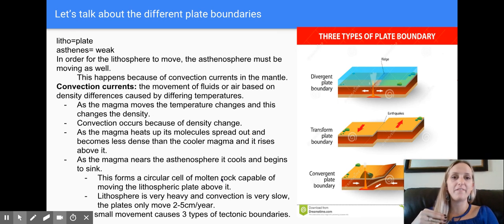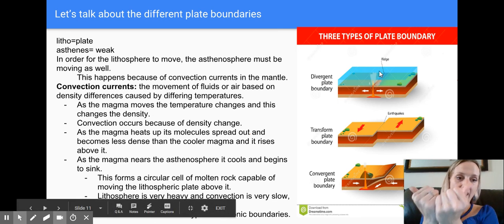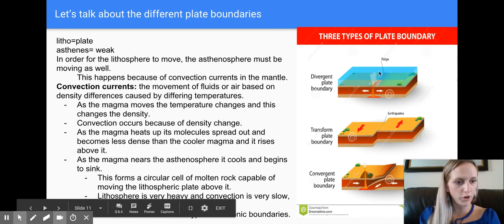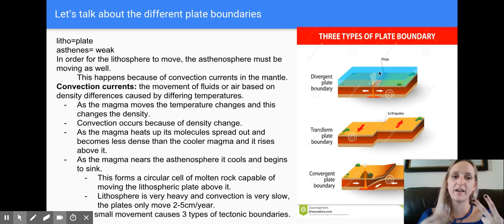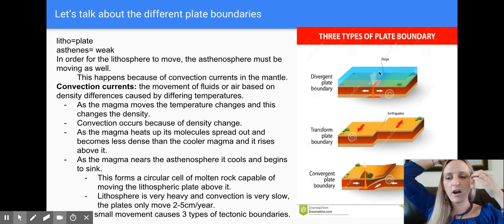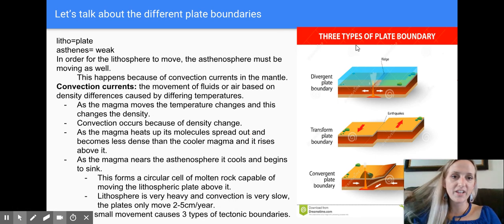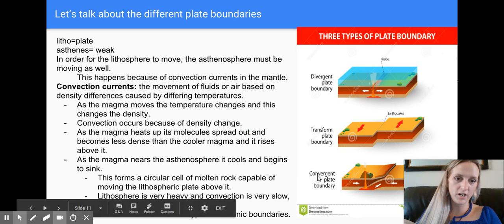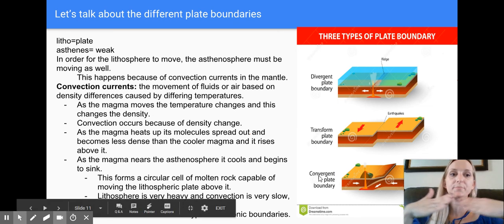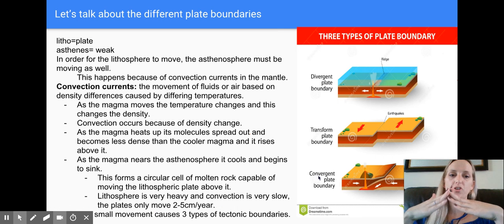Okay, we can have a divergent plate boundary. And to diverge means to go apart. So diverge. The opposite of diverge, I'm going to go to the bottom right here, is to converge, like to come together. Converge, coming together. And then we have a transform plate boundary.